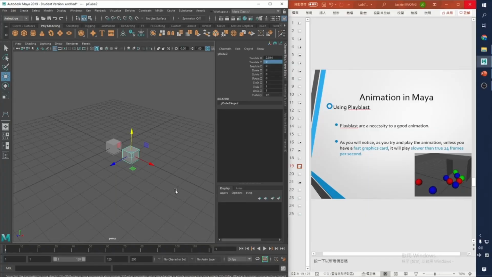In the last session of this lab, I would like to introduce playblast to you. Before I talk about playblast, beware of this. After you set up the driven key, if you click the play button, you cannot see the cubes moving because we didn't set keyframes to move the cube. So here, let's set up some keyframes to move the cube on the right up and down.